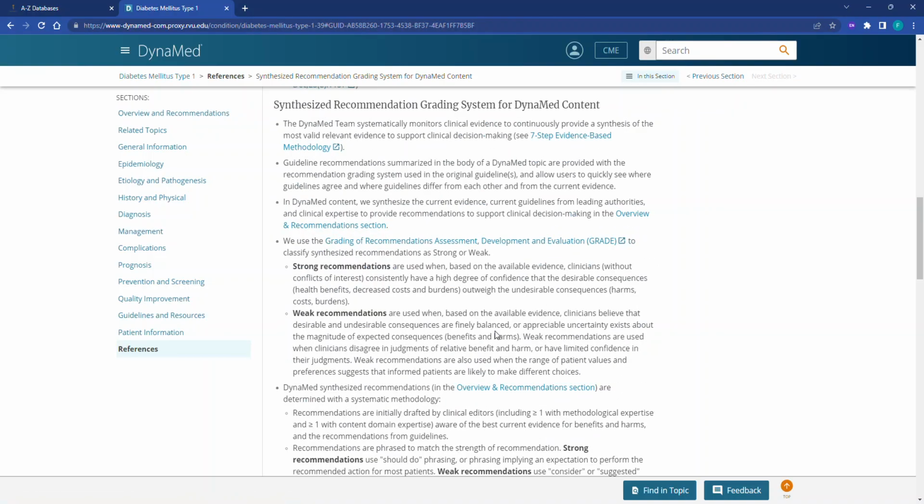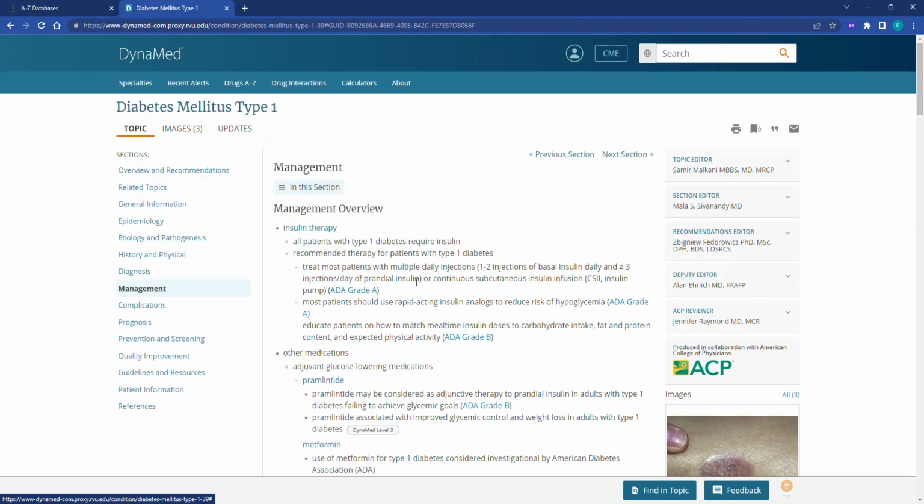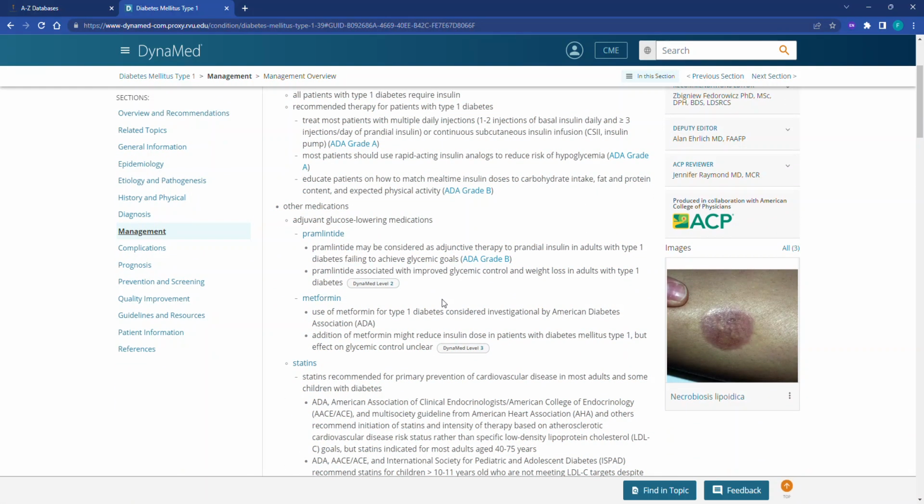Clicking this will allow you to see a brief description of what a strong recommendation is and what a weak recommendation is. Again, those will explore the benefits versus the risks. Click on the link under Management to explore the second part of graded recommendations. This is going to look at levels of evidence.